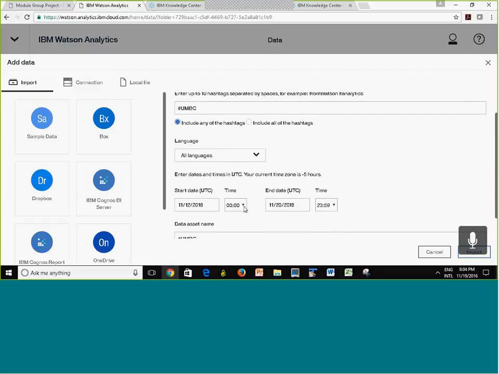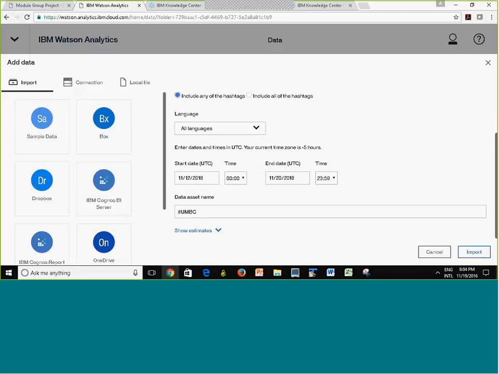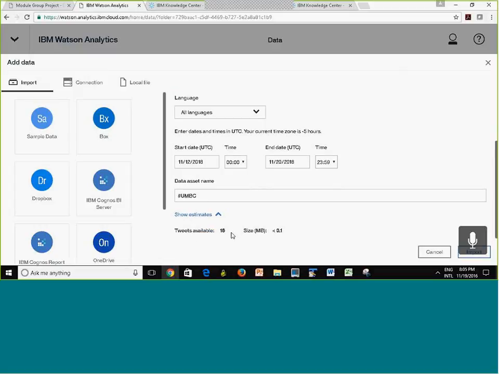And here, I need to specify the time. Just for a moment, let's leave it 1 week. And here, it's showing me the name of the data set that's going to be created, right? By default, it's matching the name of the hashtags that I entered. Okay, so now I'm going to do show estimate. This is important. Before you load data, you want to see the estimate, right? So here, 18. I think it's not enough, right?